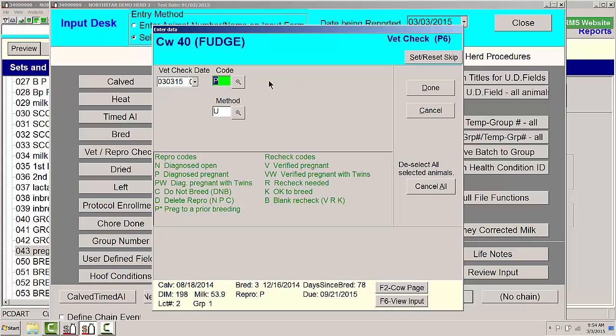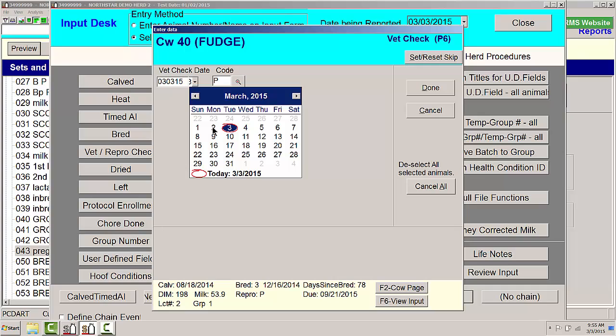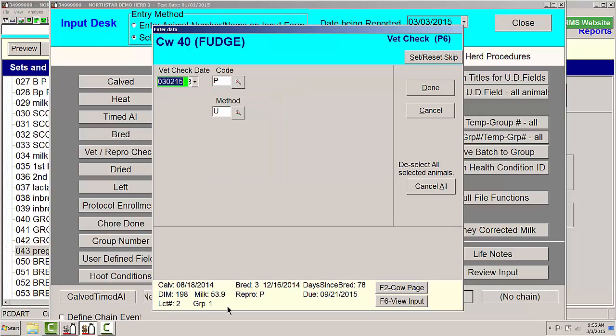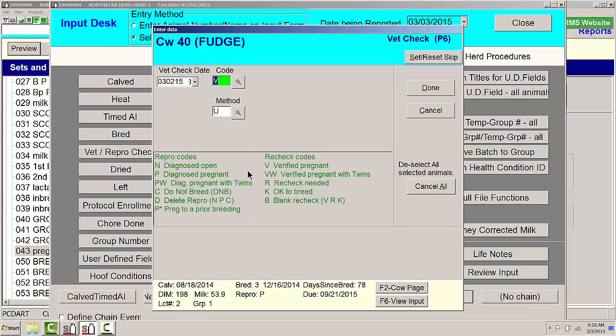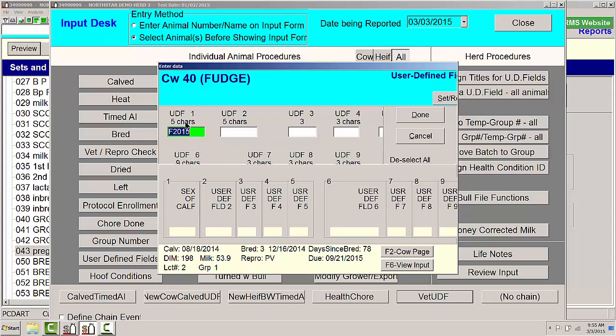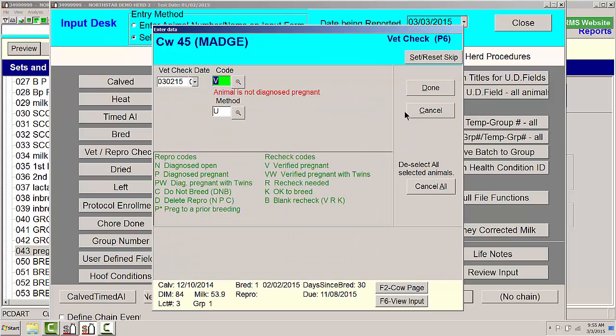So my next cow is number 40, and my vet check day will be the 2nd. She's already been diagnosed pregnant, so therefore I'm going to call her verified pregnant. And ultrasound, so I say done. And now in the user-defined field, I put in a value, and in this particular case, this animal was diagnosed as having a male fetus, and then I say done.